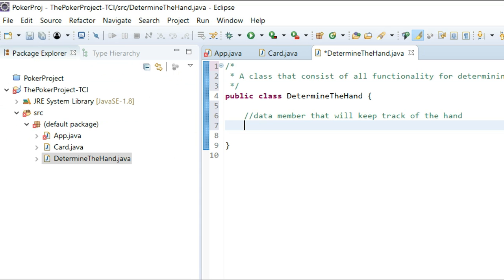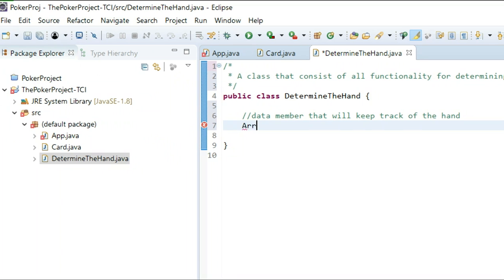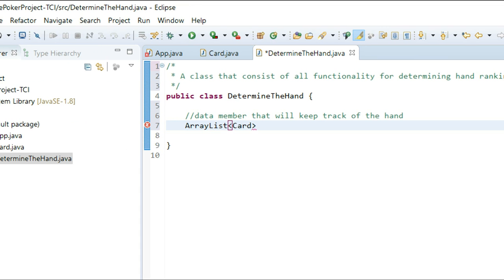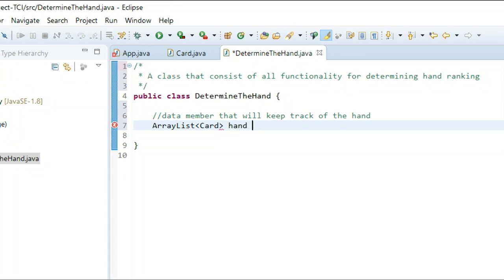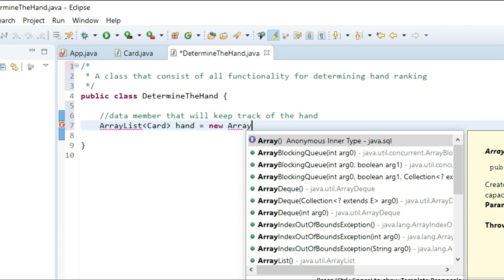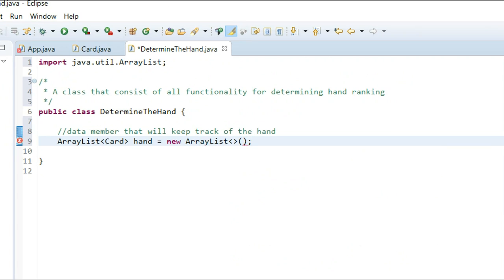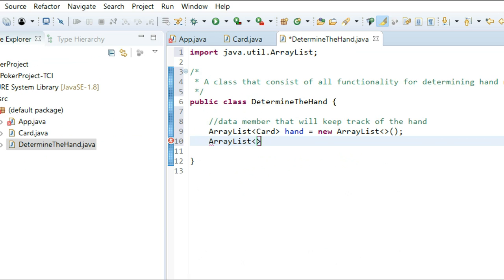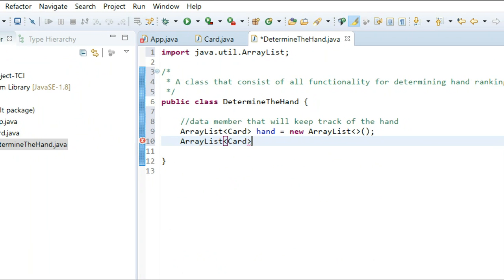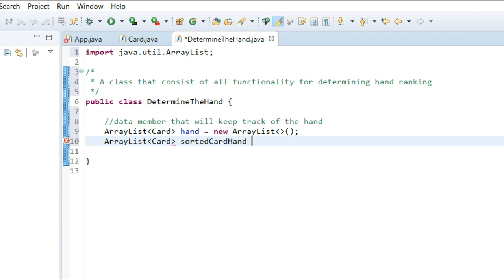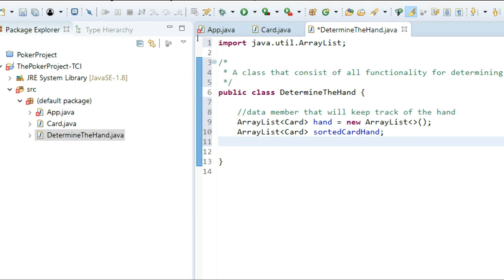It's going to have two data members here: an ArrayList of type Card, hand equals new ArrayList. Then we're going to have another ArrayList, also of type Card, sortedCardHand. So basically I just have two array lists here.